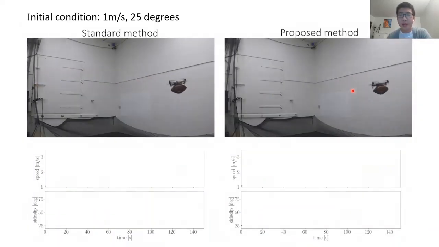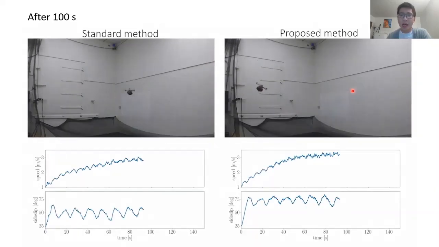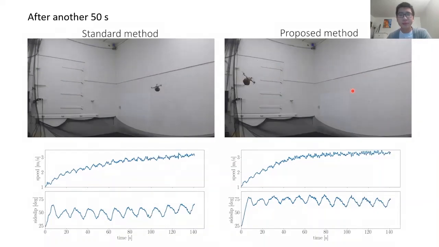In another experiment, the goal is to find the optimal range speed and side slip with the football payload. Initial conditions are 1 meter per second and 25 degrees. After about 100 seconds, the proposed method converges, while the standard method has not. The standard method took 50 seconds more to converge, 33% slower than the proposed method.